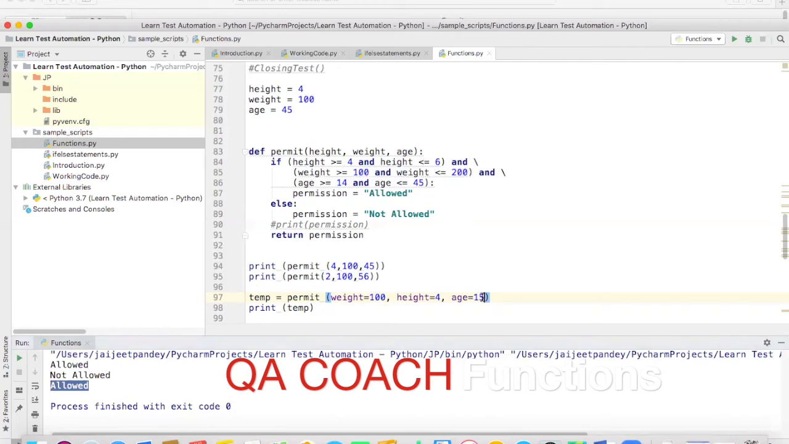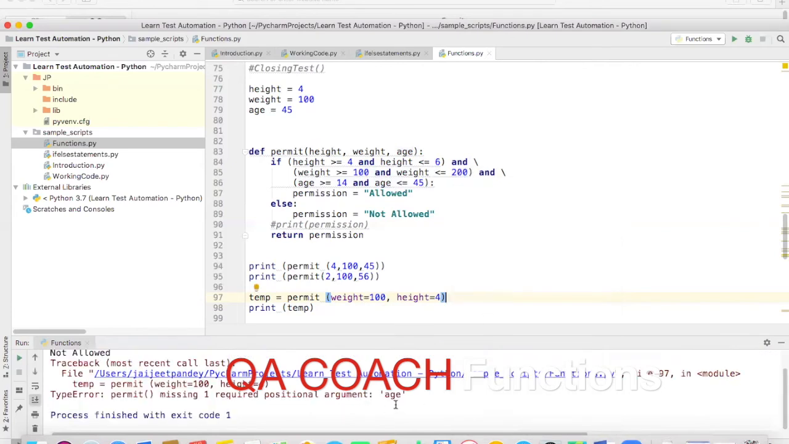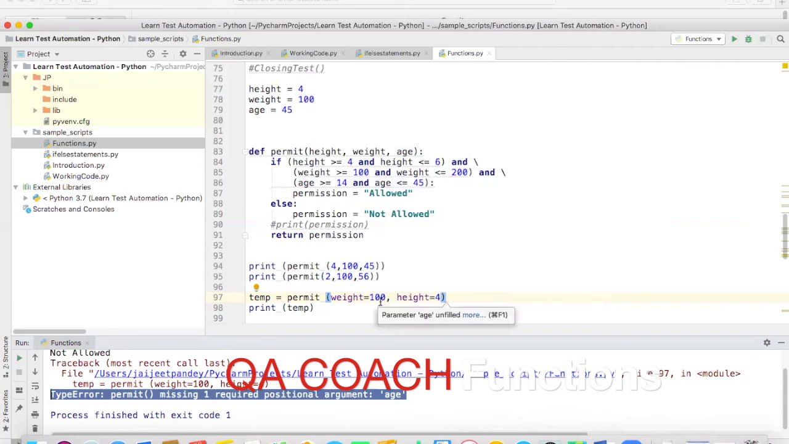But what if you miss something like this? Instead of 3, you have passed fewer parameters, then you will get this: TypeError, missing one required positional argument, age. Obviously, you'll get that information about what failed, but how to get rid of that? So this is another situation.